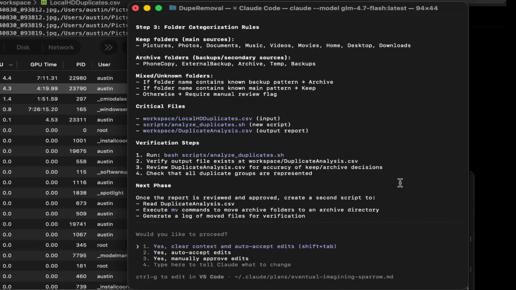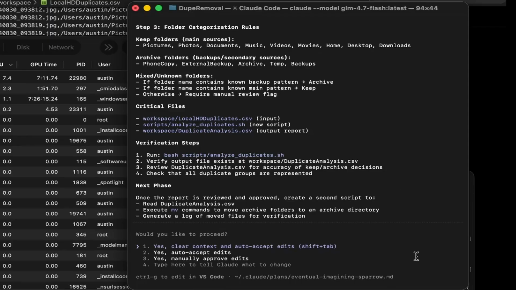And then to run it, verify the output file exists, once the report is reviewed and approved. Yeah, okay, let's try it out. Auto accepts. So now it's going to clear the context. Well, okay, we're not going to do that yet.